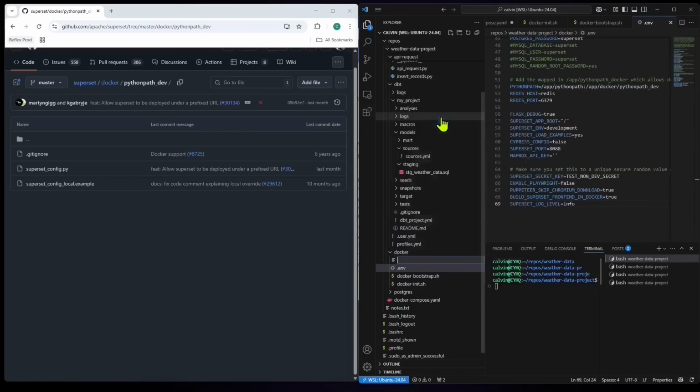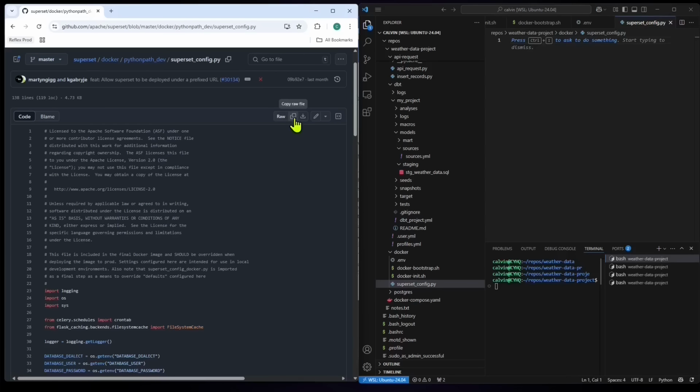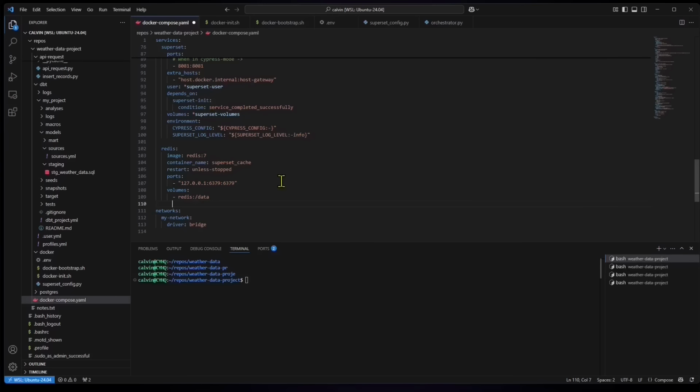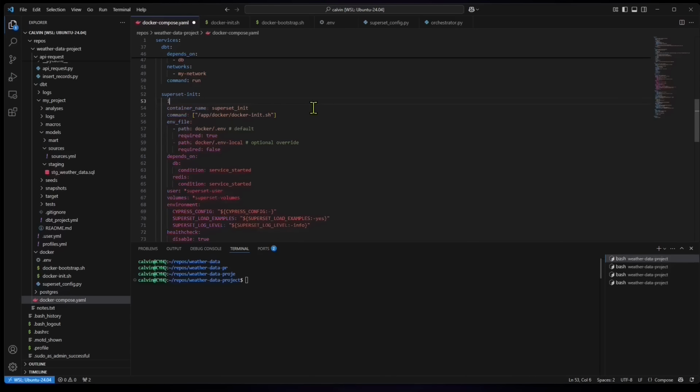And in my Docker folder, I'm going to create a new file called superset_config.py and bring in the contents of the corresponding file, copy, and paste. Now let's go to our Docker Compose. And if we look at Superset init, then it's going to have us build a custom Docker image, which we're not going to do. So I'm going to delete that and replace that with image.